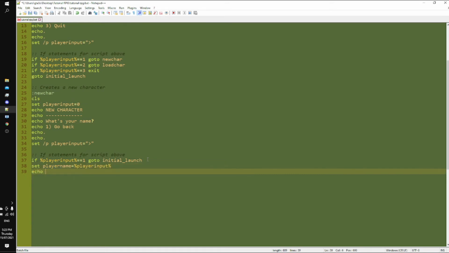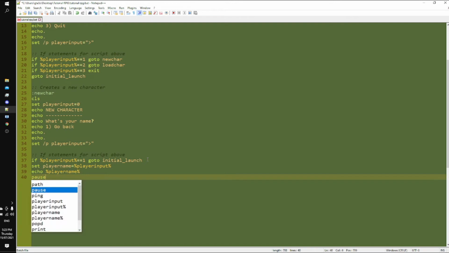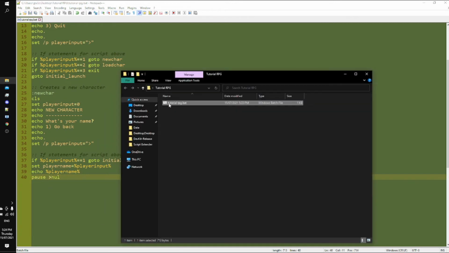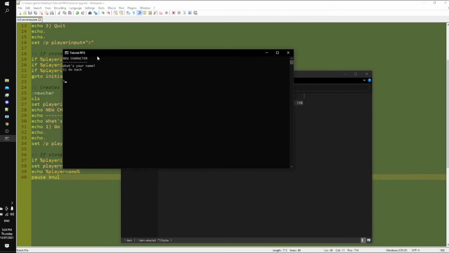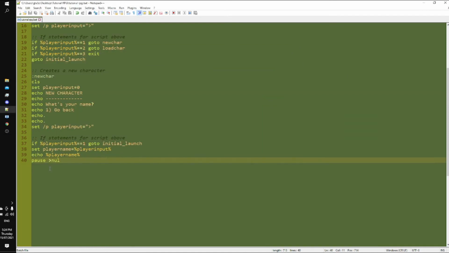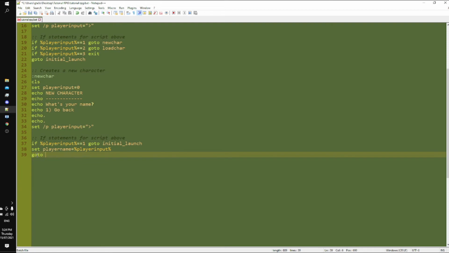Now to make sure that works, we're going to do echo player name and percentage. Then we're going to pause it. I tend to do that so that way it doesn't give you a pause message. But we're going to make a new character. We're going to call this test, and as you can see, it displays the name. So as you can see, that's working perfectly fine. Then we can go to, what's it called? Wait.